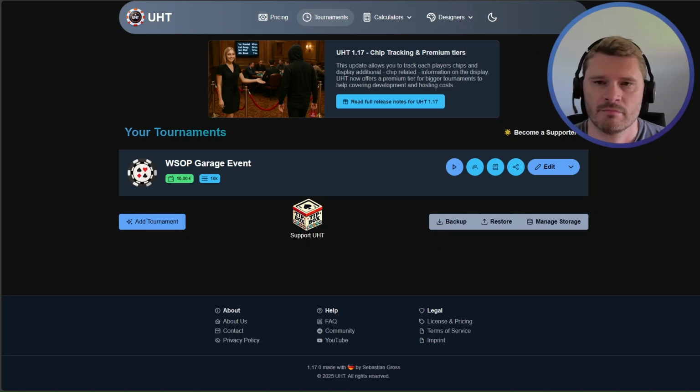Let's check it out. So maybe you were already playing or even hosted a tournament with enough players where you had to split the players onto different tables or maybe into different rooms. And of course, it's always interesting for the players to see how the stacks of the other players develop on different tables. And for this, you can now track the chips of each player and display them inside your UHT display. To show this off, I have prepared a little tournament here.